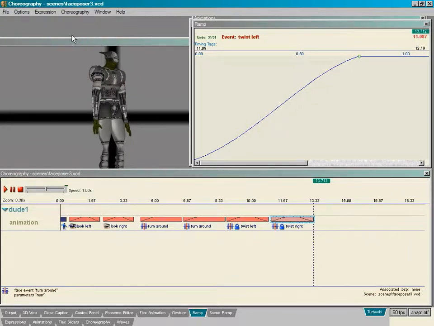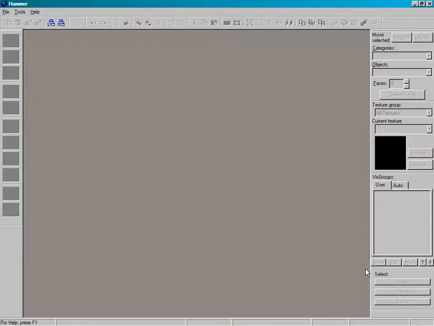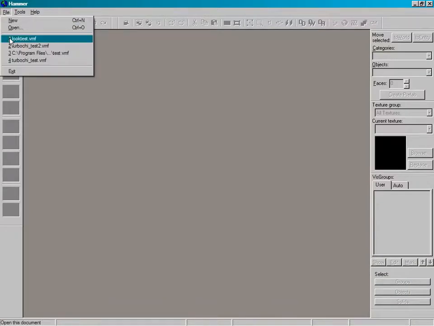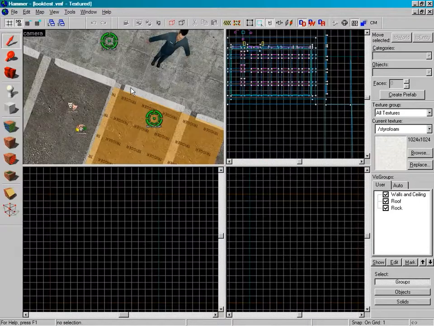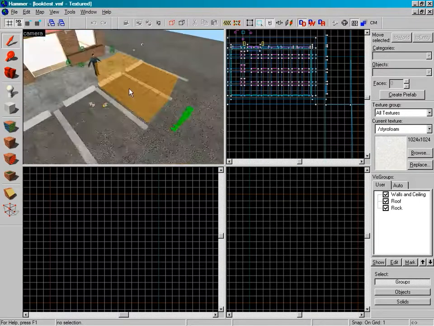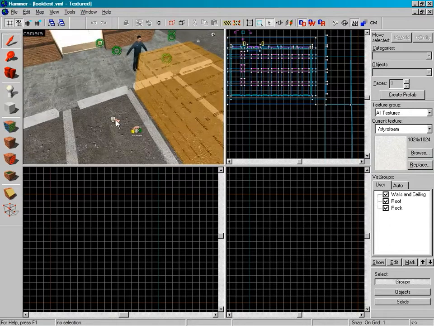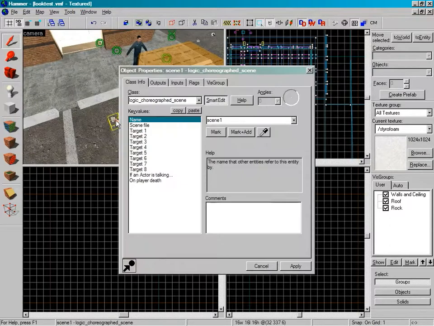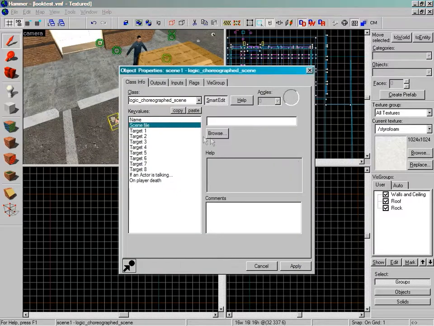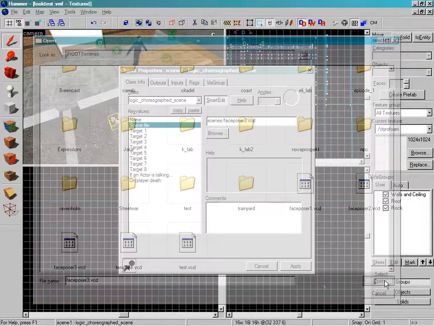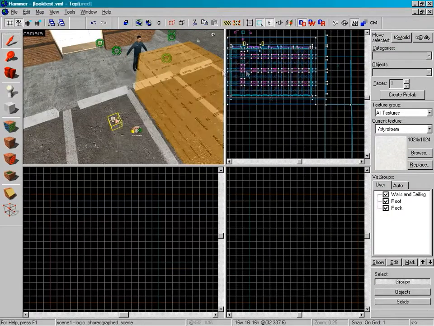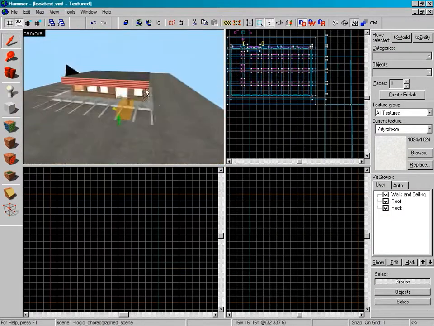We're going to make a quick stop back in Hammer, then run this. Okay, back in Hammer. Fortunately, we don't have too much to do here. Just go to File, and I'm quick loading our look test map here. Let's back up a little bit. The first thing I want to do is point to our scene file. So double click on our Logic Choreograph scene, then go to Scene File, Browse. There's Face Poser 3. Hit Open. Apply. Close.